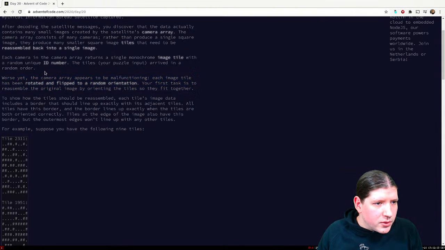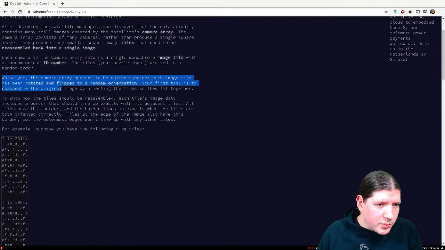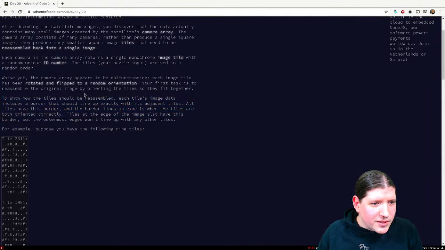Okay, that's fine. Worse yet, the camera array appears to be malfunctioning. Each image tile has been rotated and flipped to a random orientation. Oh no. Your first task is to reassemble the original image by orienting the tiles so they fit together. To show how the tiles should be reassembled, each tile's image data includes a border that should line up exactly with its adjacent tiles. All tiles have this border, and the border lines up exactly when the tiles are both oriented correctly. Tiles at the edge of the image also have this border, but the outermost edges won't line up with any other tiles.